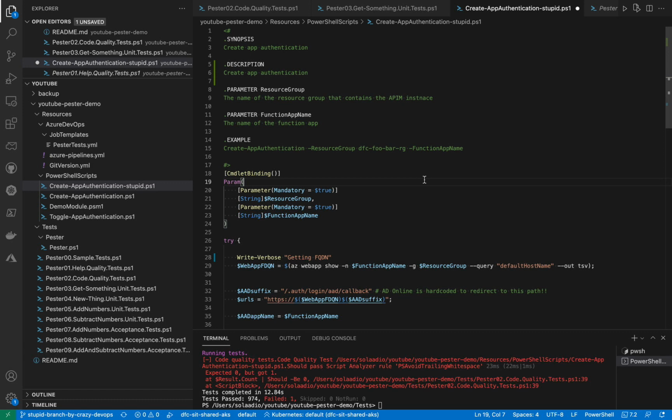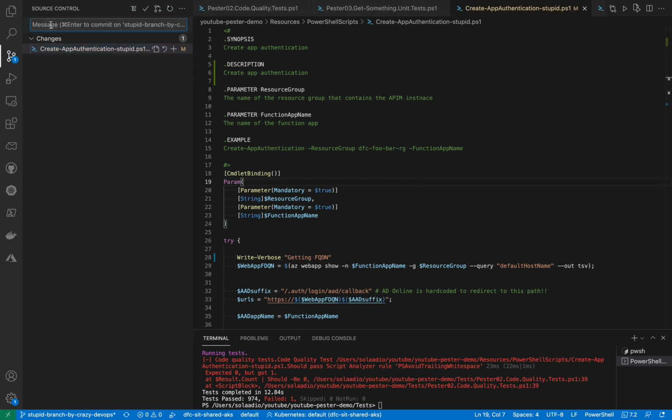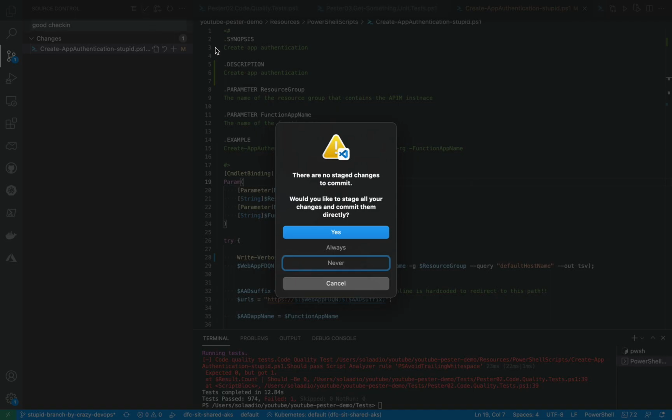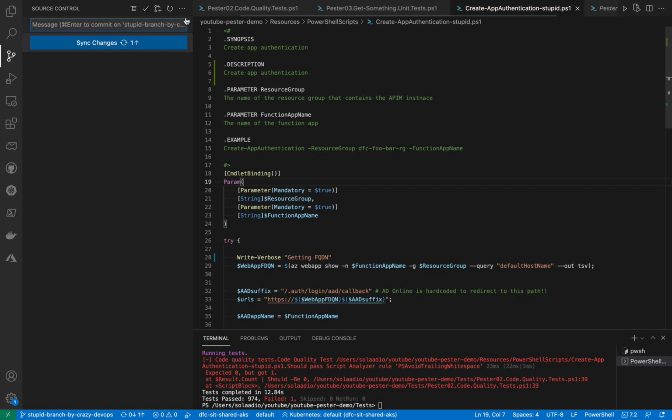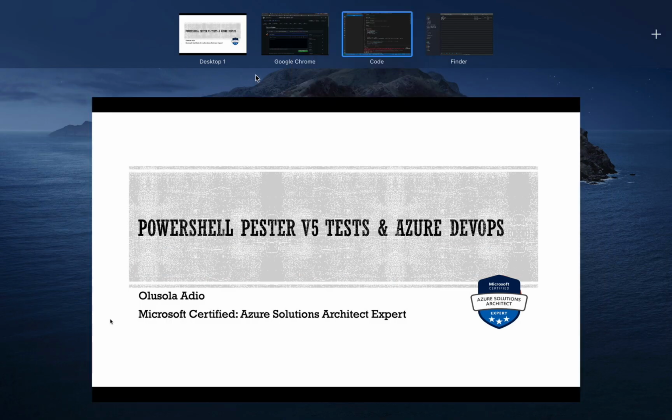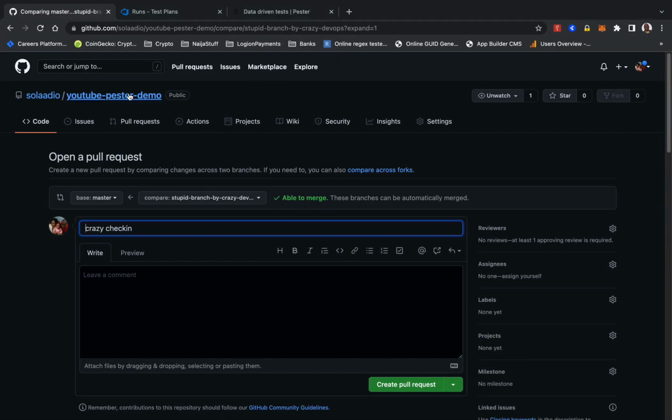So we've restored everything back to shape, and let's check it back in. So let's call it good checking. So that goes straight up to the branch, and then we push, and our CI/CD kicks in.